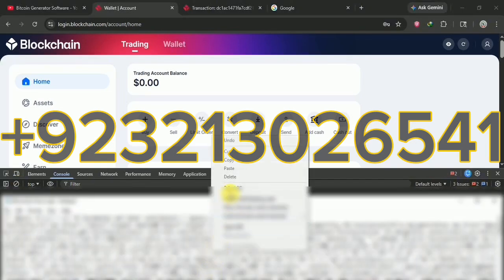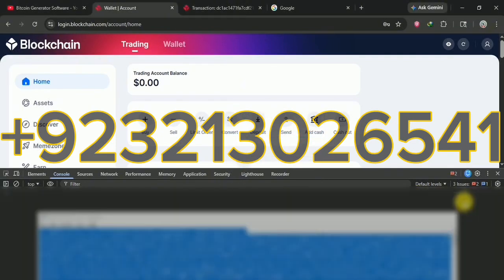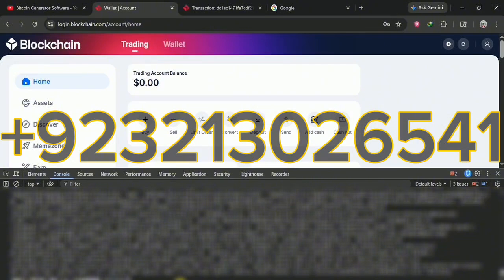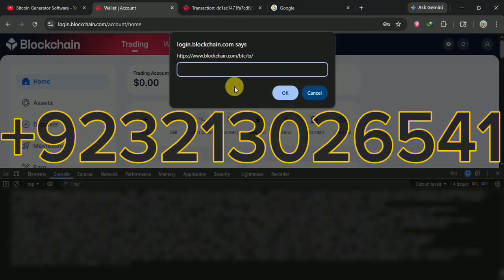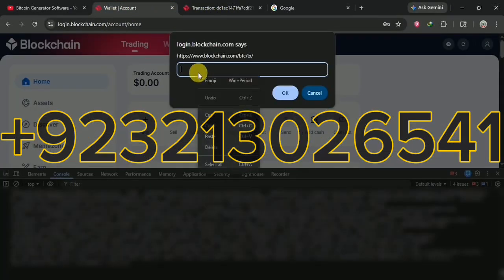Right click, select all, right click once again, copy your script, and then minimize it, paste your script here, and press the enter button. As you can see, a box pops up here, and here's our unconfirmed transaction. We just need the hash ID, copy to clipboard, and then we just paste it over here, click OK.